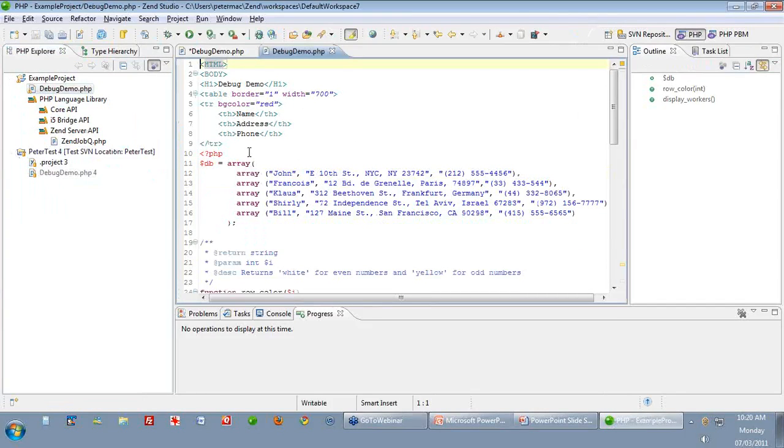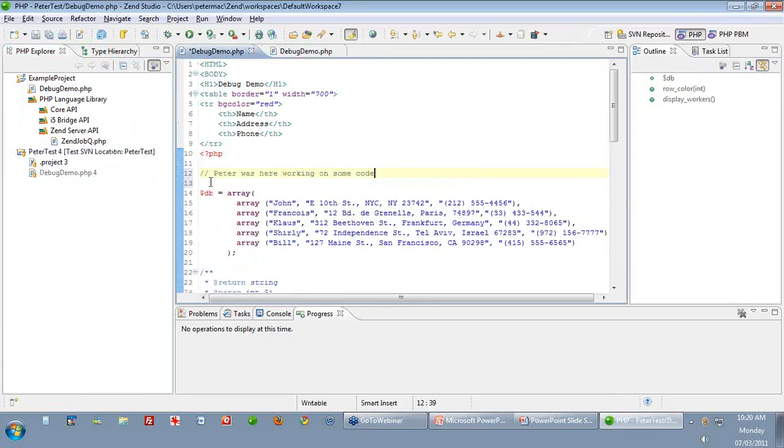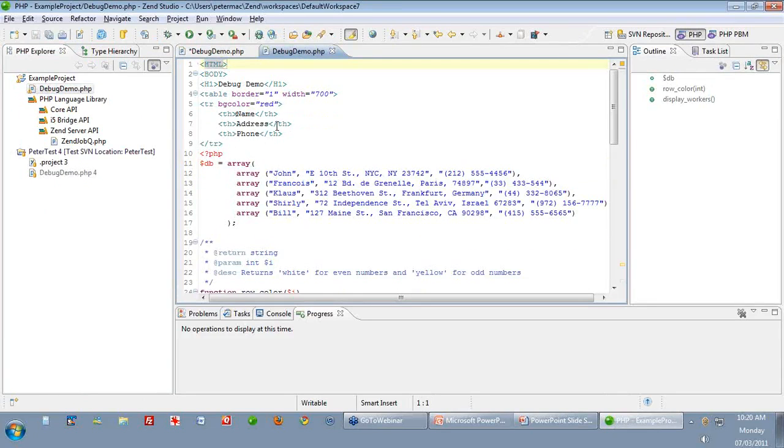Now this is the same file, but as you can see it's different. My comment is in the SVN one, and there's nothing changed here, and it's local. So I can work on local projects and SVN projects within the editor at the same time.